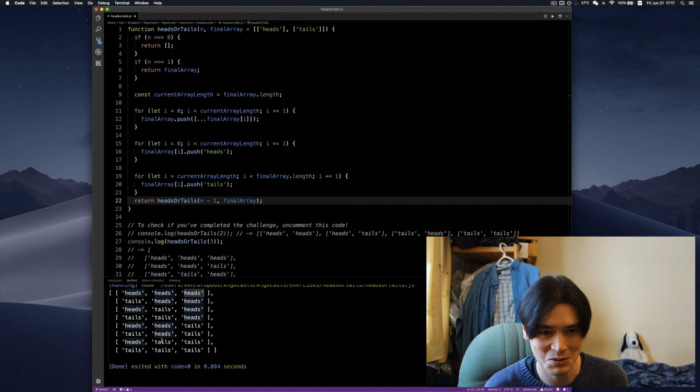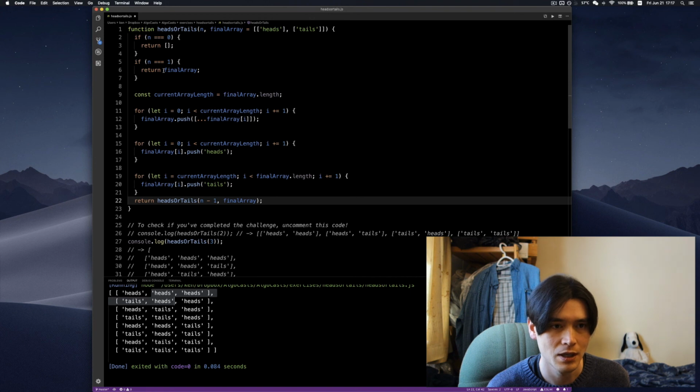It's just my explanation may not be perfect. But basically, it takes the first half of the previous length of the array, of the length of the current array, and gives them heads, and half of them it gives tails. And if it keeps doing that, you'll get all the possible outcomes, and they'll all be unique. So this is the solution.